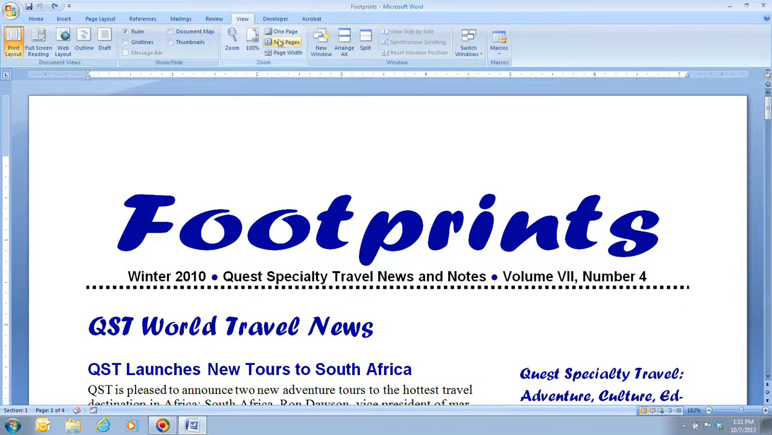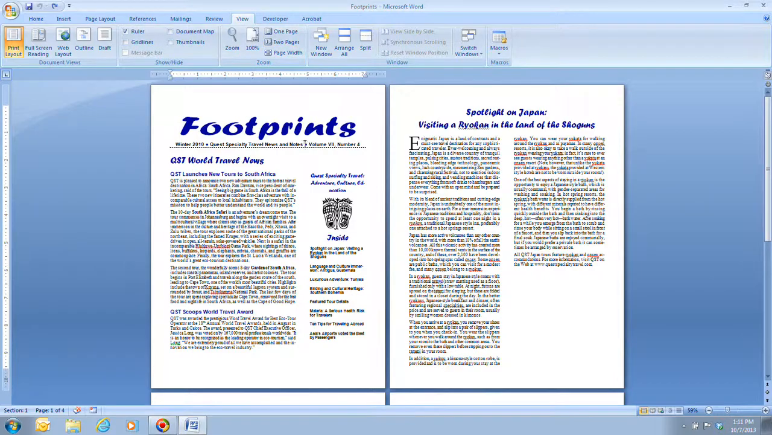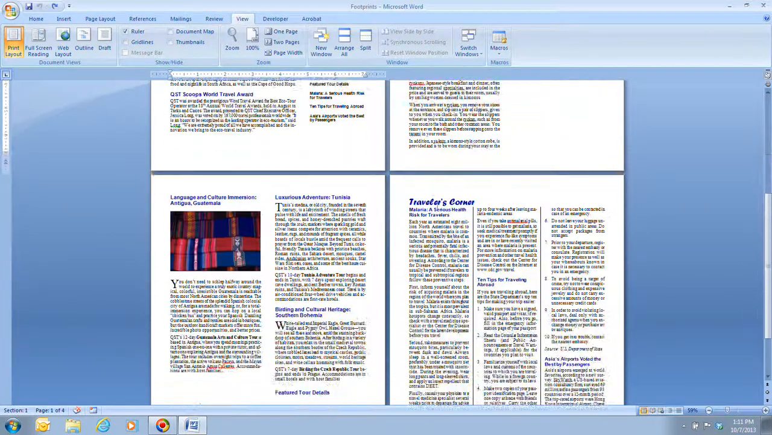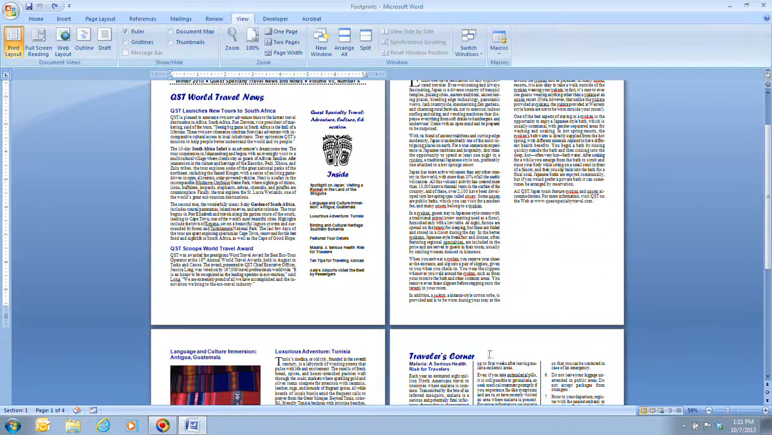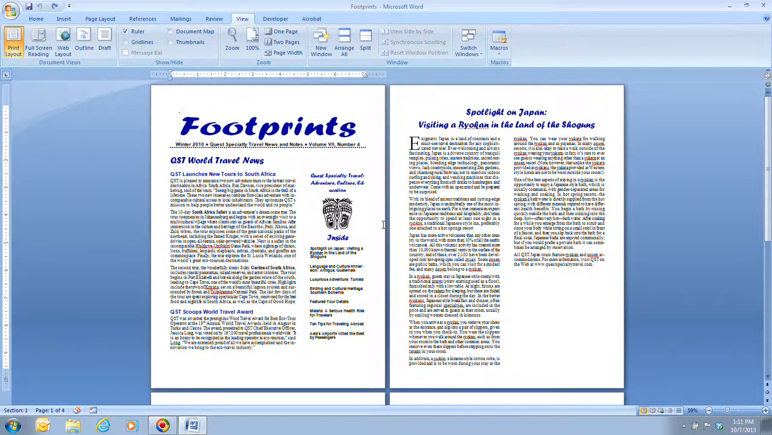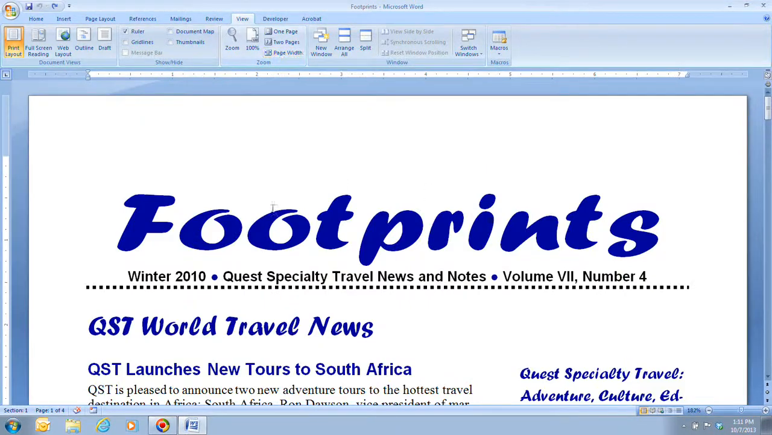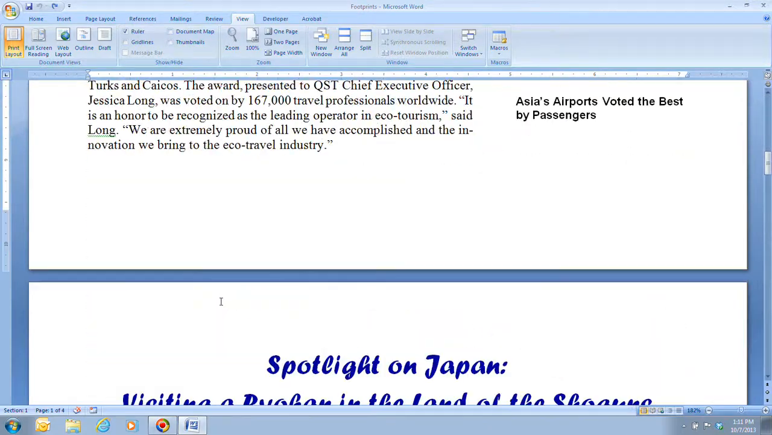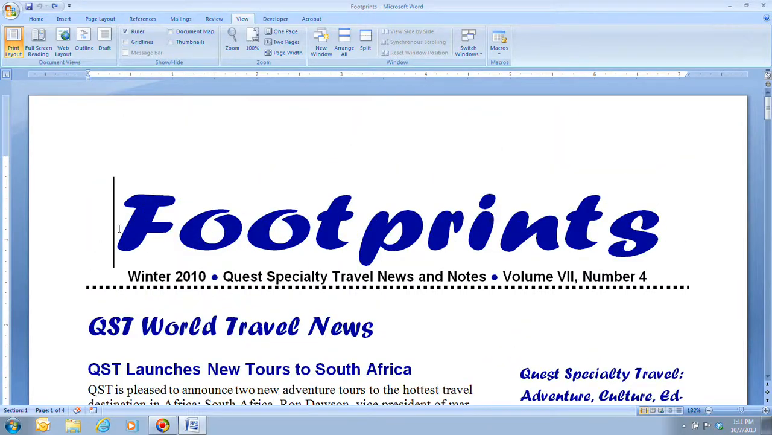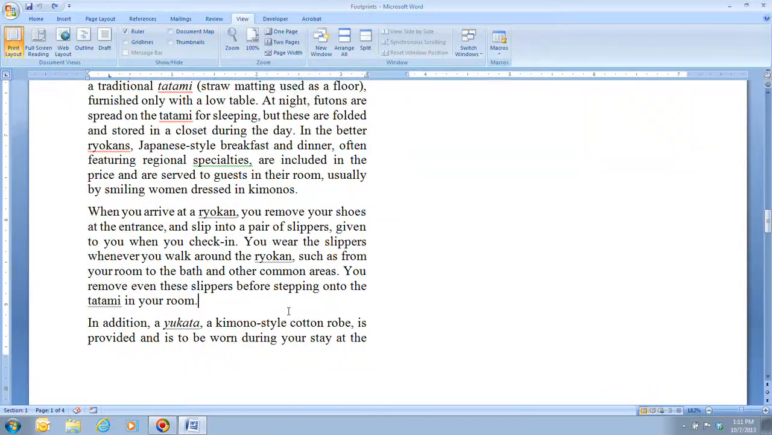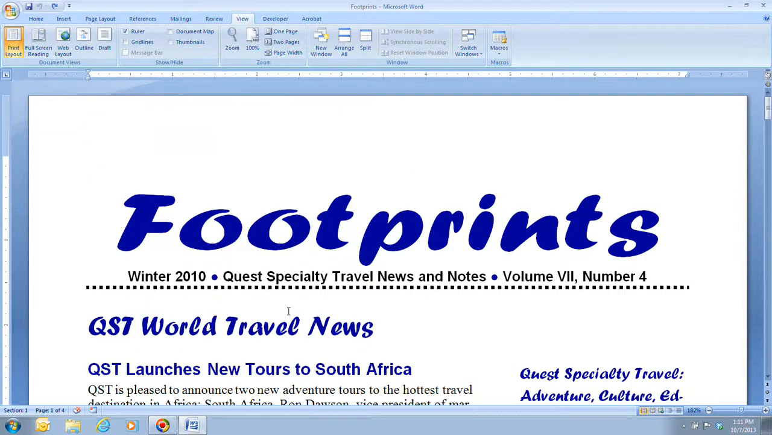Now, if we take a look at step 1 on page 86, your document should look like this right now, where it is 2 pages, and we can see all 4 pages this way. And step 1 tells us that we want to click the Page Width button here in the Zoom group. That's going to back us out to this view right here. And our insertion point should be here at the F in front of footprints. If your insertion point is somewhere else, you can just press Control Home to go back up to the top of the document.